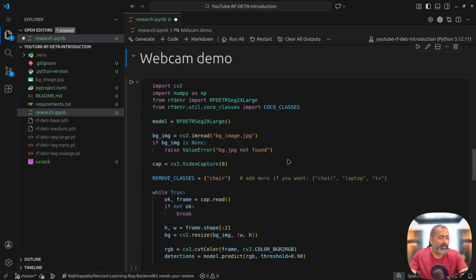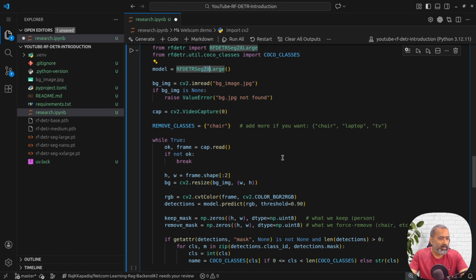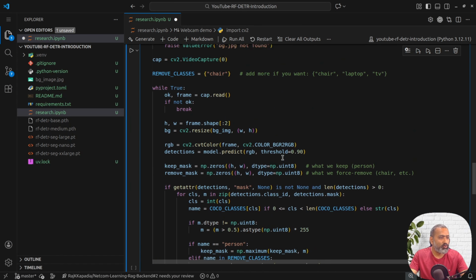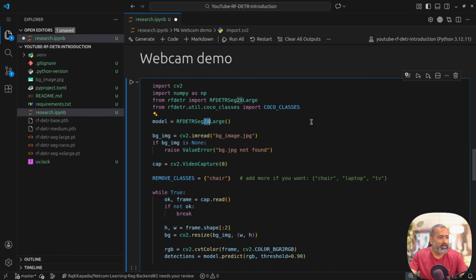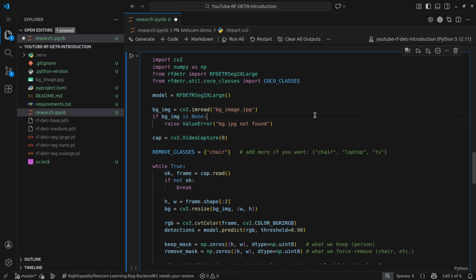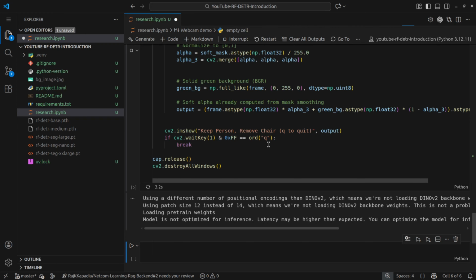Now I have created a small demo in which I'll replace the background with some dummy image in real time. On the 2XL model, I have 16 GB of GPU, but this will work fairly fast. So let me switch to another setup to run the demo. I am on another setup, and let me run this code and see how this performs.